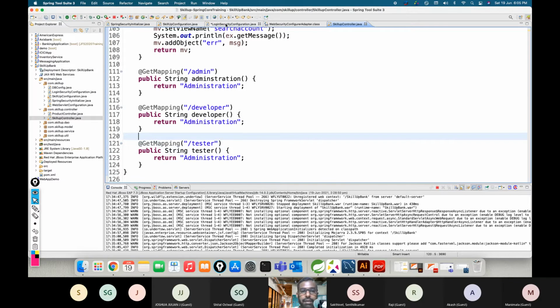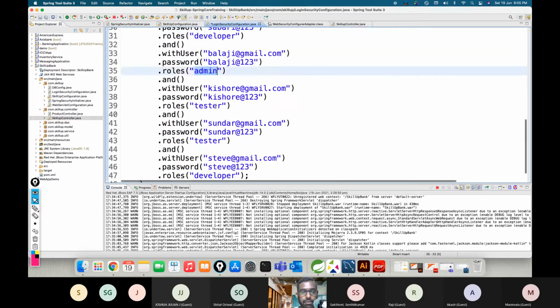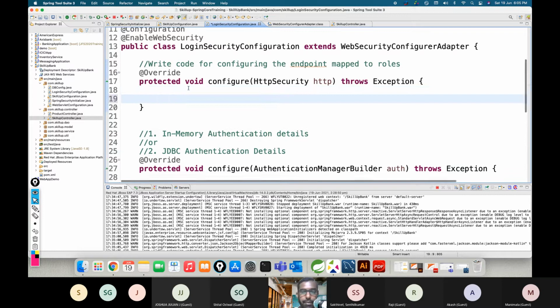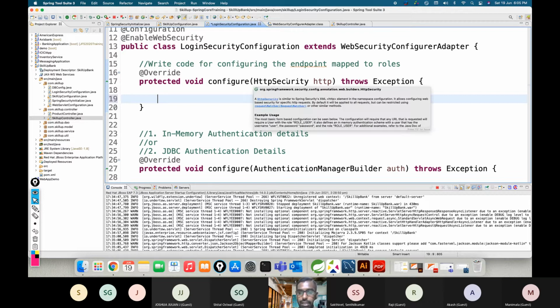So going back, we need to get into this first configure method. Here I'm going to use the HttpSecurity object. This HttpSecurity is the main component for mapping the endpoints and the specific roles.